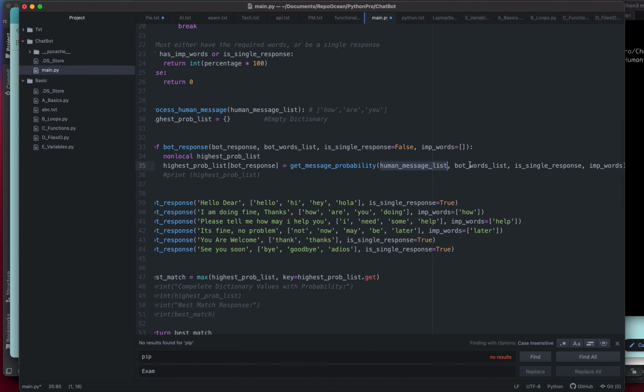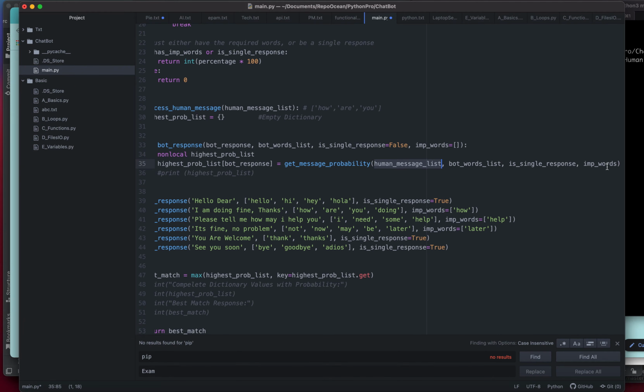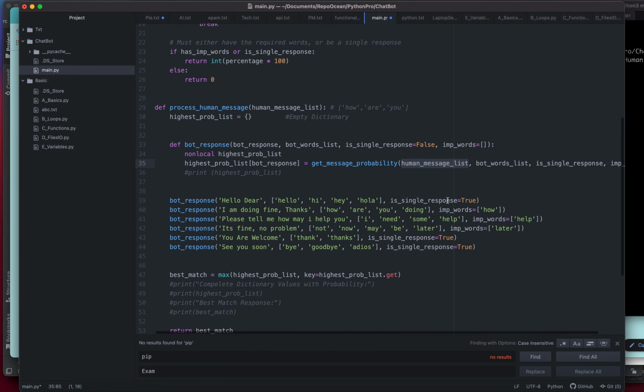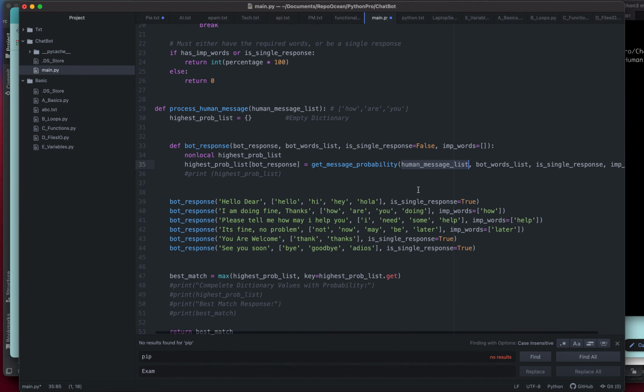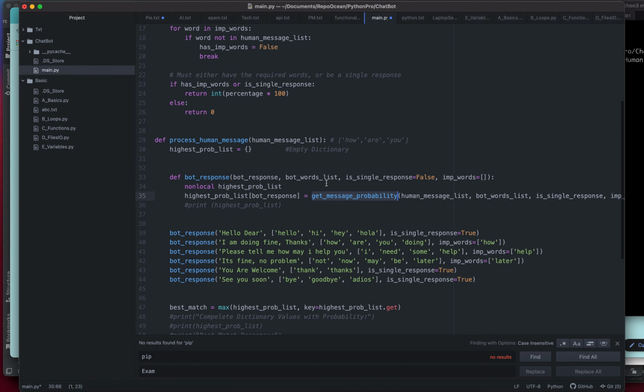I'm passing the human message list first, which is what the human is asking. After that I am passing the bot word list. What is the bot word list? It is hello, hi, hey, hola, whatever, all these probabilities. And a single response, I am saying yes, true. And important words: right now I'm not sending any important words. In the second case I'm sending "how," but in the first case I'm not sending anything, so it will be null.